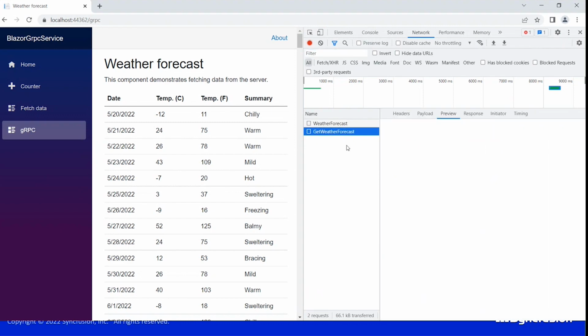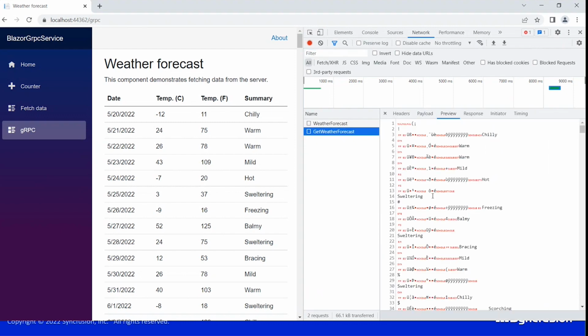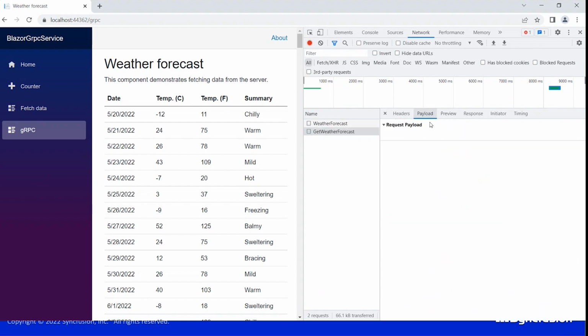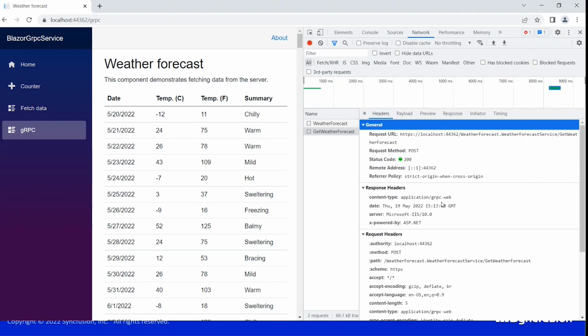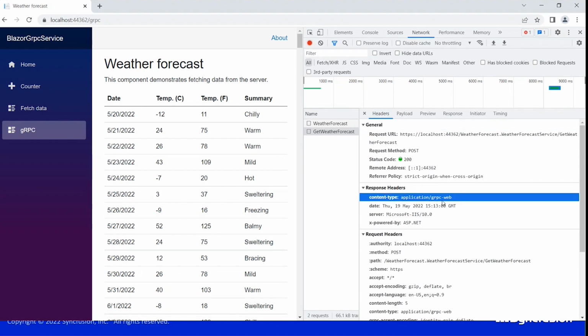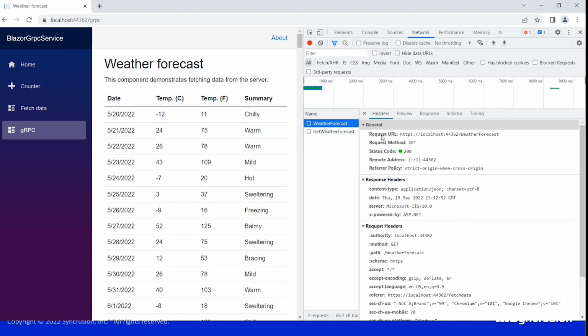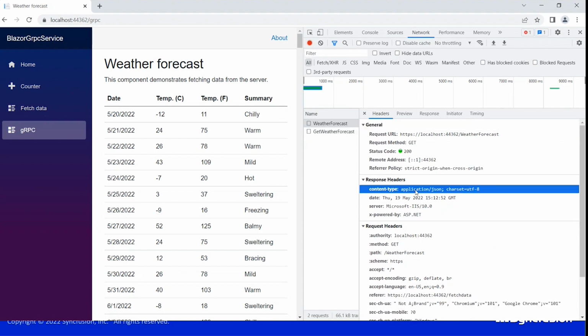And if you want, I can also show the payload. So you can see the binary format. And also the payload will be in the protobuf language. Sorry. So here you can see the content type as gRPC web and the weather forecast is of JSON type.